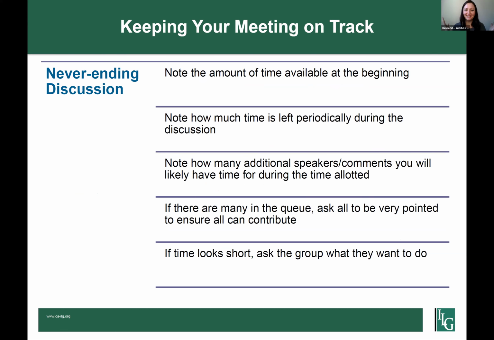Okay, never-ending discussions. How many of you have experienced never-ending discussions? I'm not going to read everything from this PowerPoint slide. You can look at this after the meeting, but what I want to emphasize is there are some tips and tricks you can use to manage never-ending discussions.